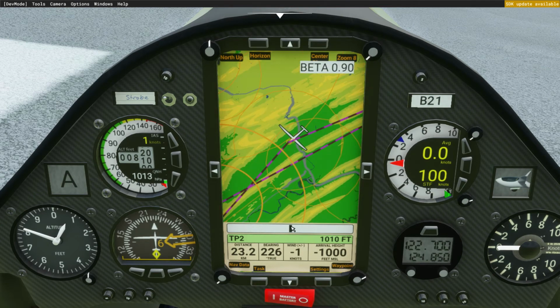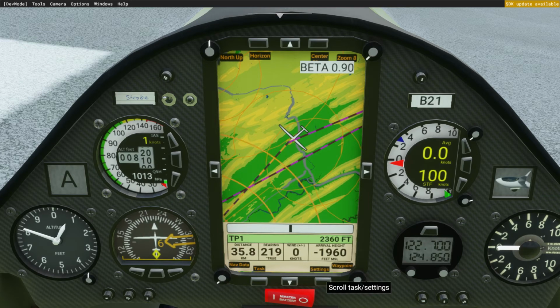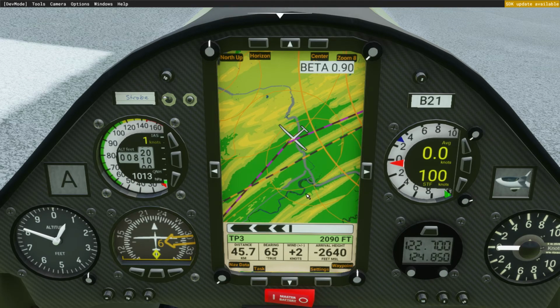Center again. It's saying that if we were to fly directly to TP2 now, we would get there at minus 1,000 feet at TP2. If I pick the next waypoint, TP3, which is a waypoint off to the right here, we'd get there at minus 2,640 feet. Obviously, what it means is, if we were flying at say 3,000 feet, it'd be telling us we'll get there at about 370 feet above sea level.